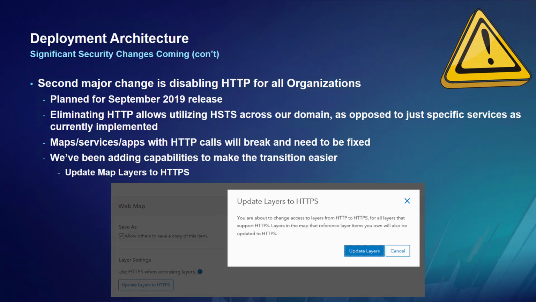Maps, services, and apps with HTTP embedded calls will break and will need to be fixed. We've been adding capabilities to make this transition easier. There's an update map layers to HTTPS area within ArcGIS Online now, so I suggest you look at that early on. Does this create a lot of consternation for anybody in the room? If so, let me know. Raise your hand. Not too bad? Okay, nobody ran out immediately.